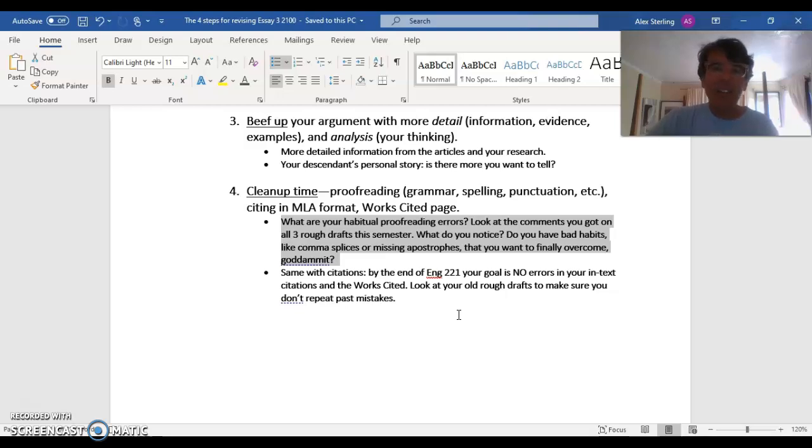Might be the last English course, the last paper for English you ever write. So if you've been dogged by fragments or spelling errors or whatever it is, I want you to push to overcome those things. And that means you have to look at your old rough drafts and not just the comments on your new rough draft. You really have to analyze yourself to figure out what your bad habits are and try to get over them.